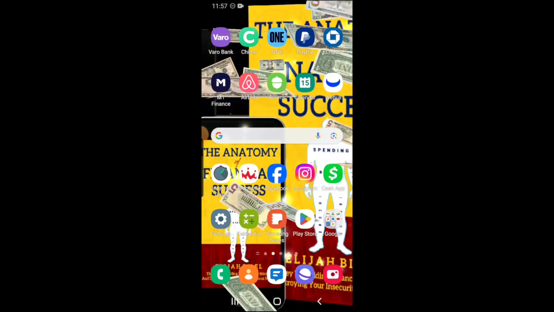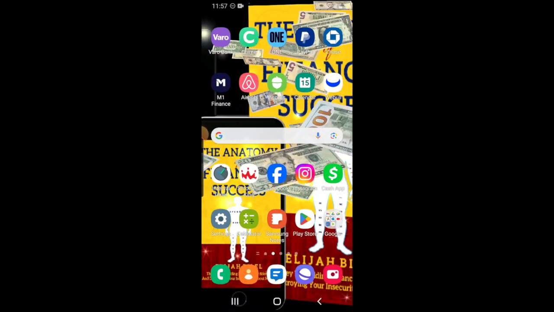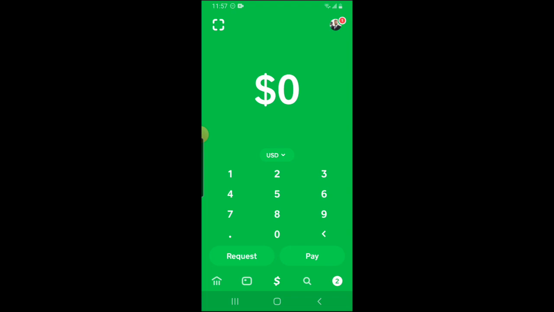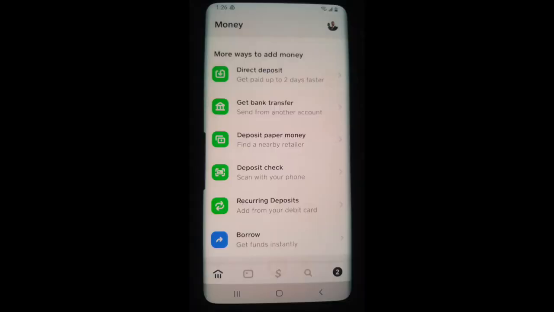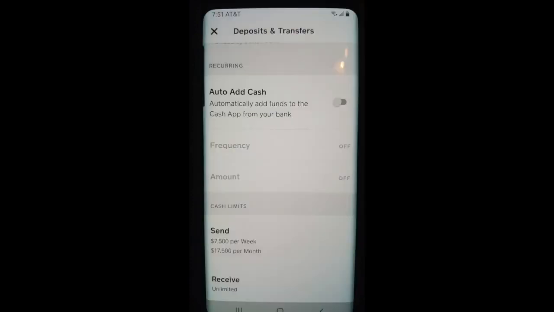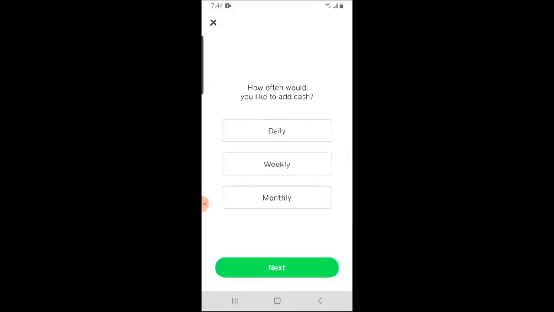So let's go ahead and start by opening the Cash App up. Then you want to click on the icon in the bottom left-hand corner. Once you're here, you want to scroll down and click on where it says recurring deposits. Now, once this is actually clicked on, you can determine what is the frequency you want cash to be added. So do you want it daily, weekly, or monthly?